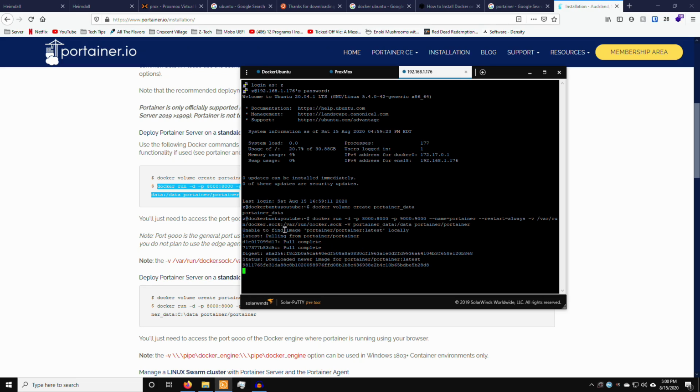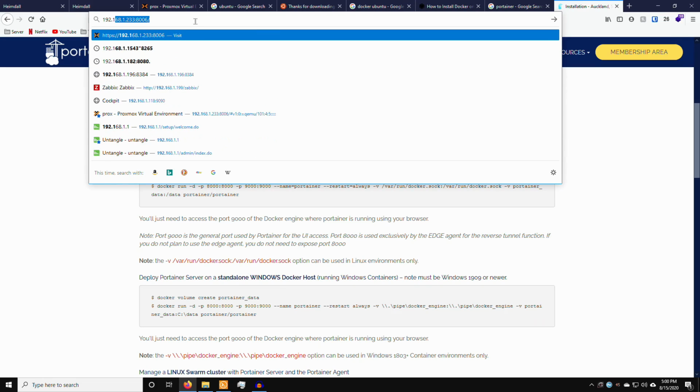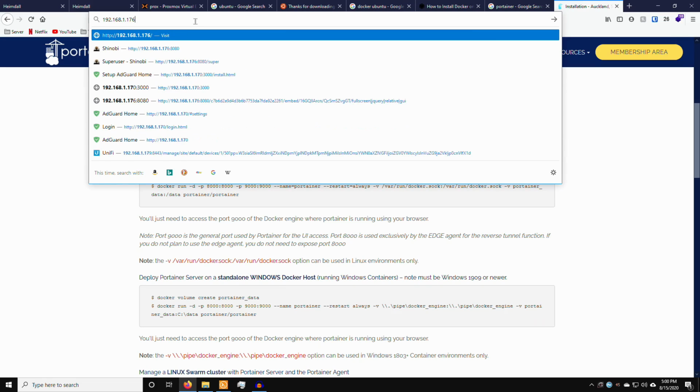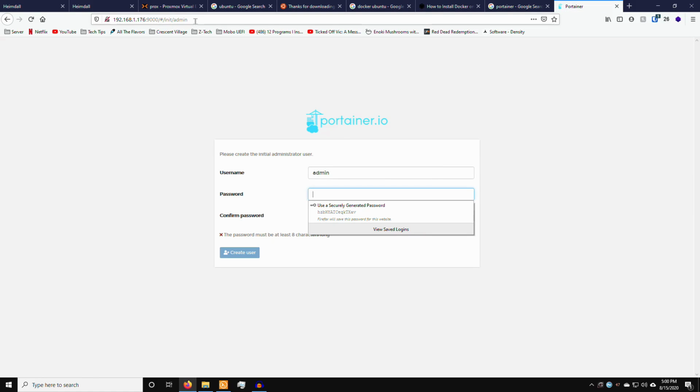Since it didn't find the image locally, it is going to pull it from the Docker Hub or the Docker repository. The pull is complete, everything is done, and that container is actually now running. You have successfully set up your first container. To log in, it's very simple: 192.168.1.176, which is the IP of our machine, and port 9000. So here we go. Very easy.